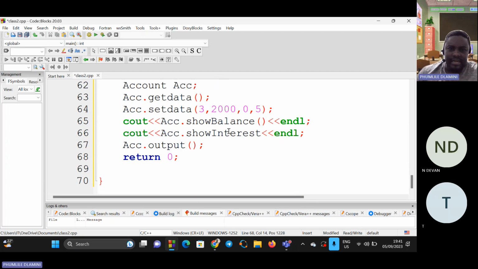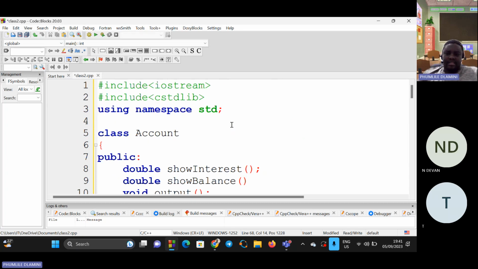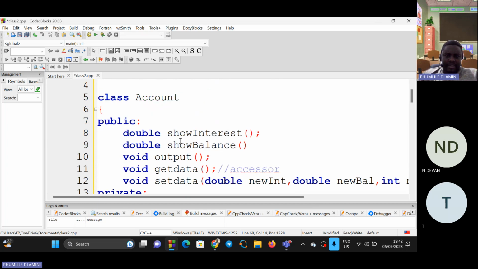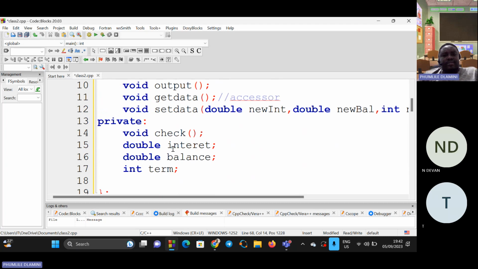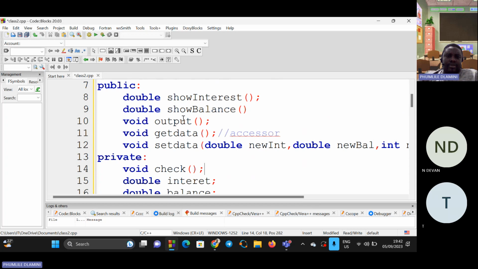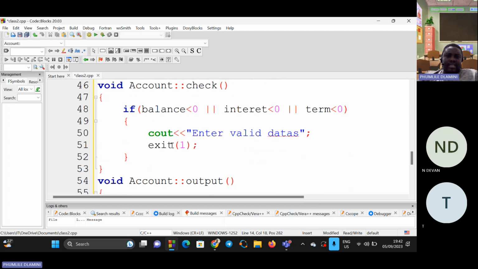If you check here in my account, this is just a preview. You will see that we wrote a class with a name. We wrote member functions that are in public. And then in private, we have variables and only one member function. The reason for this one is to validate the data, to check if they are correct, so that the program can stop. You will see that I use exit one. If a person enters wrong data for balance and also maybe interest or term, it's going to abort this program.